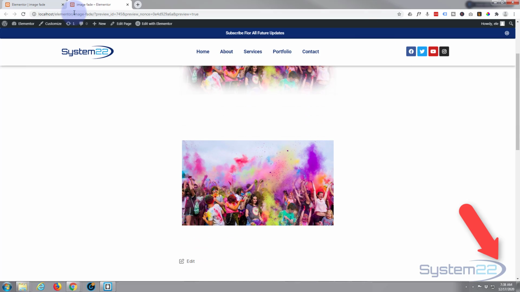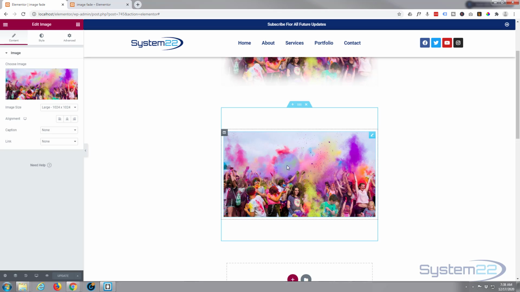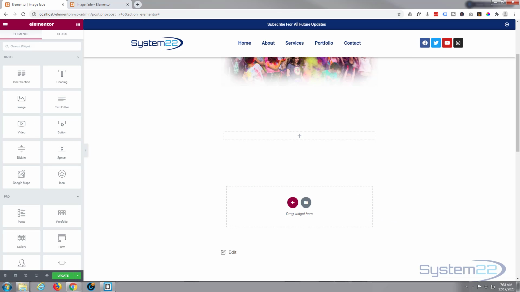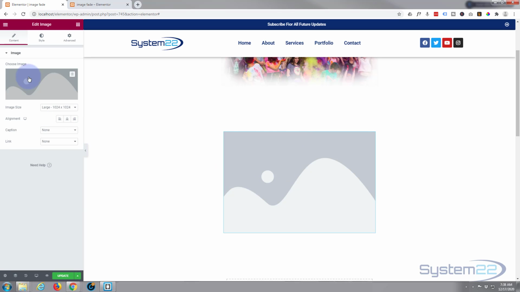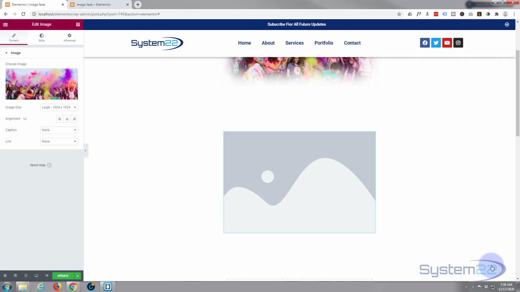So let's get started. I've got this page open in Elementor here, and here's the image. Let's just start from scratch. I'll delete that image, and we've just got a little section here. Put your image in there, choose the image that you want to blend. I guess we'll use that same image again.